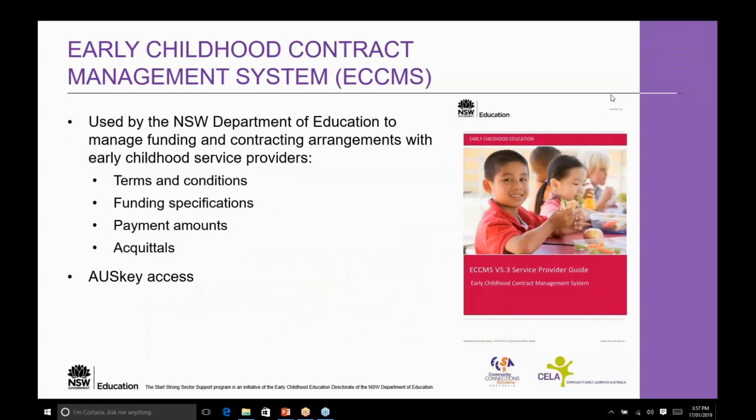The Early Childhood Contract Management System, ECMS, is the online system used by the Department of Education to manage funding and contracting arrangements with early childhood service providers, including Start Strong funding. Services are able to use ECMS to confirm future payment amounts. Start Strong funding amounts for 2019, commencing with the December 2018 payment, are now available.